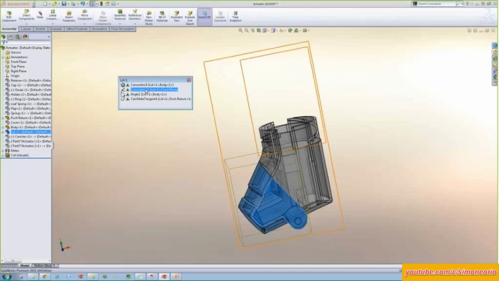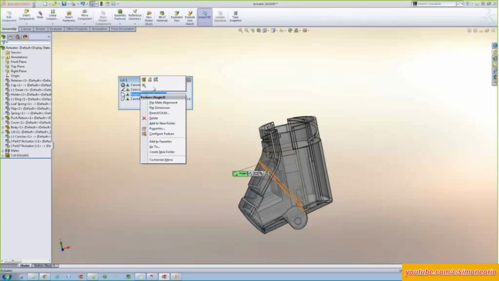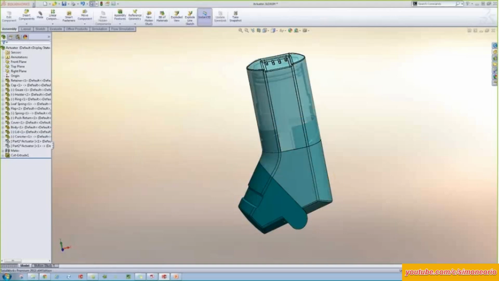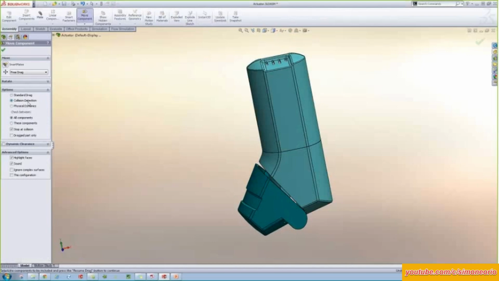And if I hover over those, you can see what components are mated together. And what I want to do, if I want to test this motion, is suppress this angle mate that's locking it from being movable. Now, since I turned that off, I can move that around. Let's go ahead and turn on collision detection. And I can grab this component and yank it out.